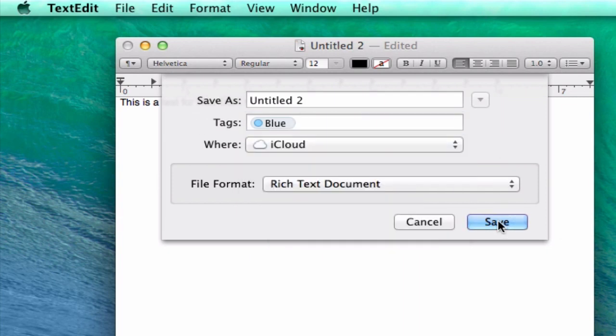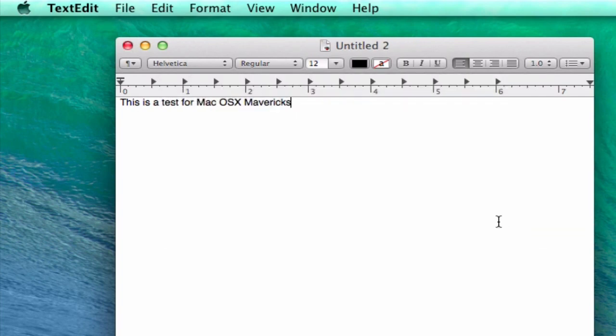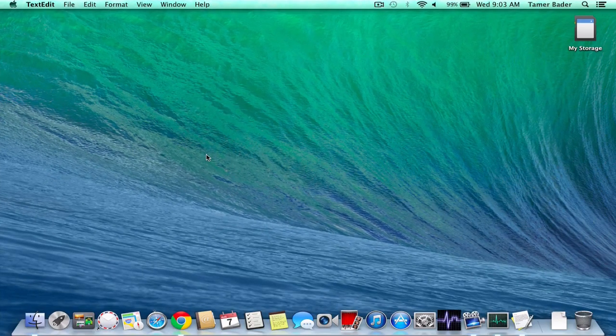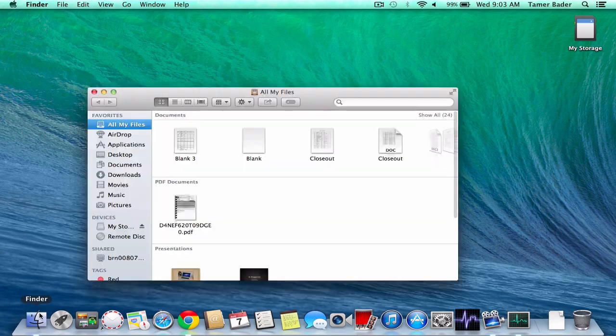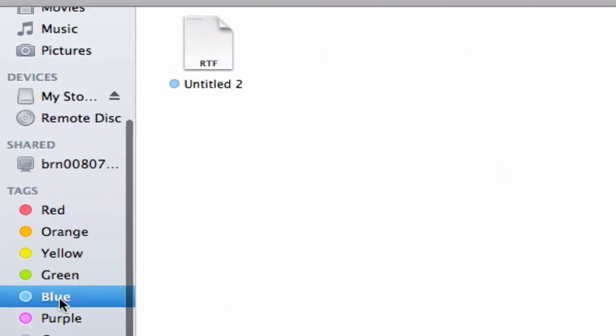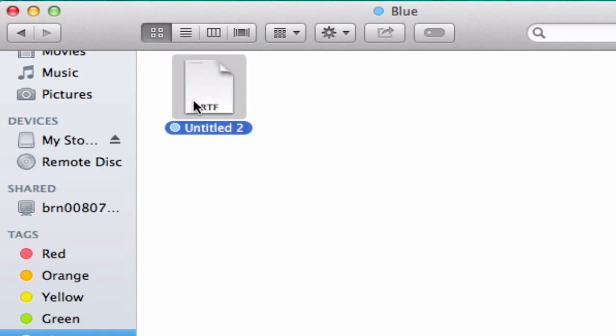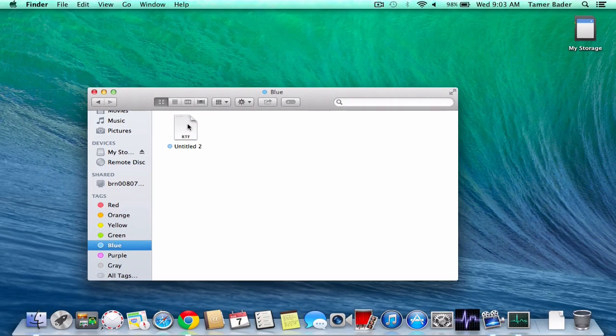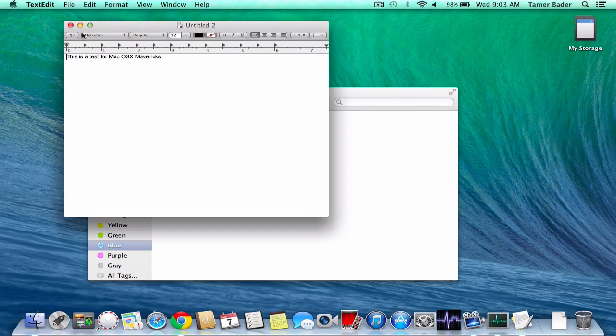Alright. So let's say I'm going to organize this and say blue is everything that I used for testing Mac OS X Mavericks. So I'm going to save it into color blue. So I'm just going to exit out of this right here. I'm going to open up Finder. If I go down to my tag section right here, I can click on blue and see that my document that I just made is in the section for the blue tags. It has the blue tag. So if I double tap on that, I can open it again.